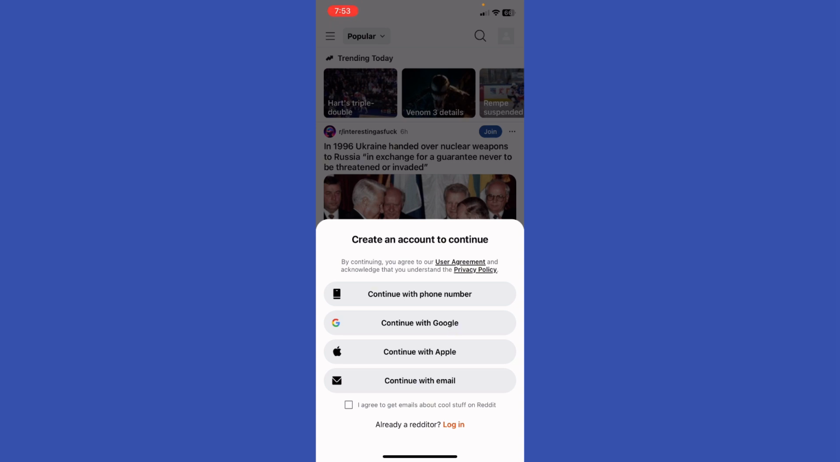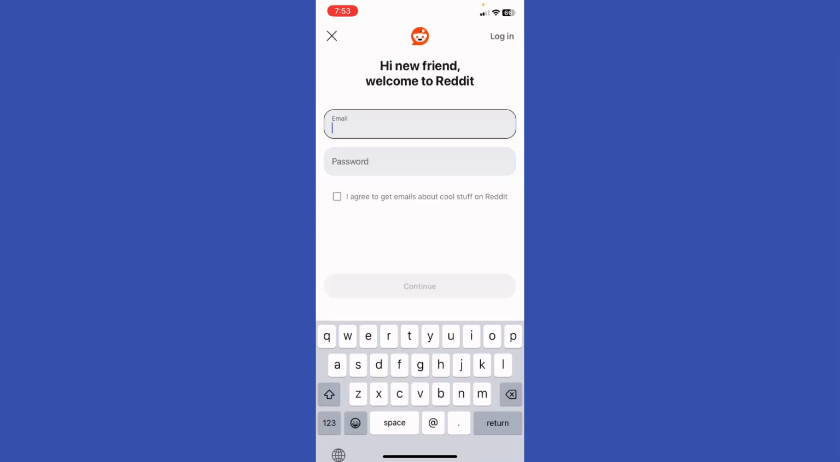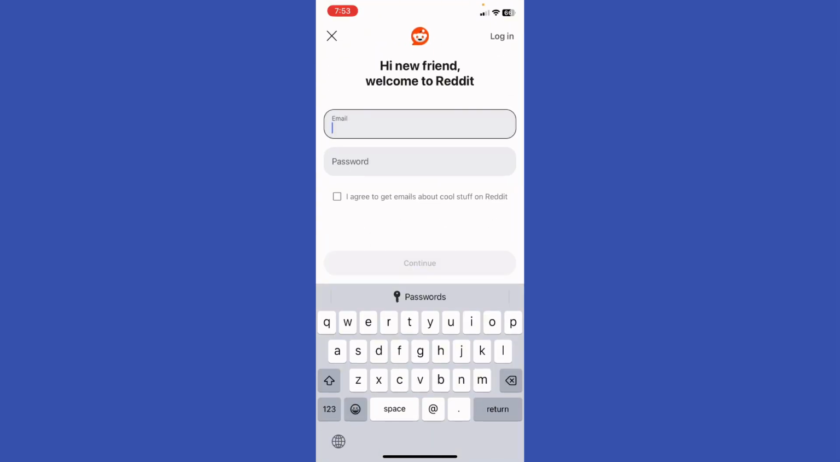And if you want to continue with either of these choices, just go ahead right here and say, for example, an email. Add your email and add your password, and just agree to get emails from Reddit, and afterwards you're going to be easily logged into your Reddit account, and you're going to be able to see the home feed of Reddit. And the same goes for phone number, and you will need a verification, of course, so you can get some of the features within the Reddit app.